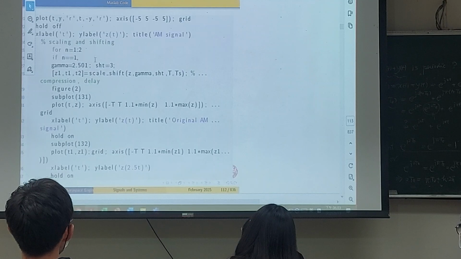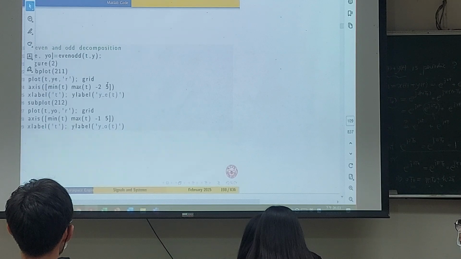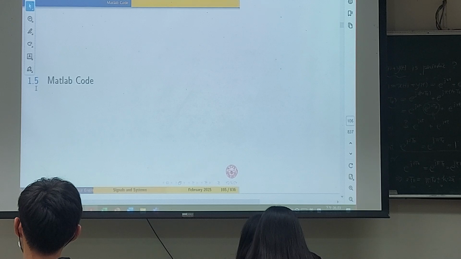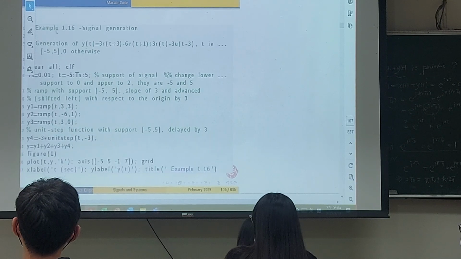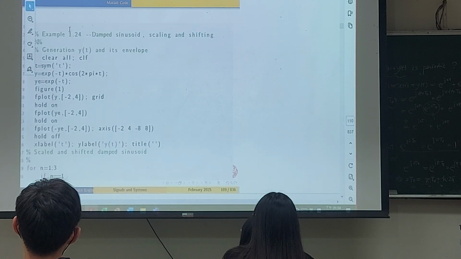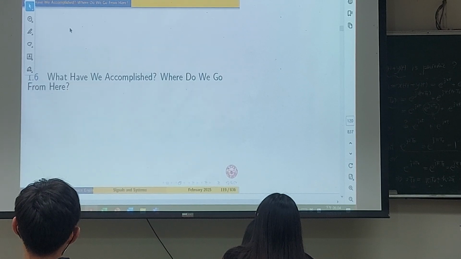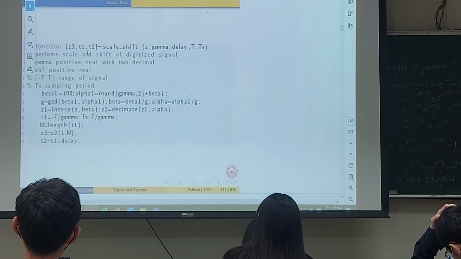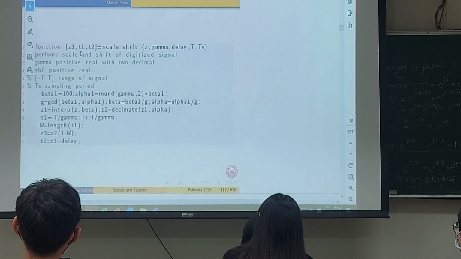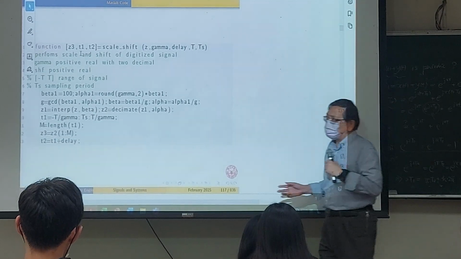Let me repeat that again. It is very easy. I simply ask you to run the code, just duplicate the code without any modification, because I need you to get used to the method. So run the code in section 1.5, examples 1.16, 17, 24, 25, and that's it. But in order to run the code, you need the functions as well. Got it? Any question? Make sure that you really run the code by yourself.